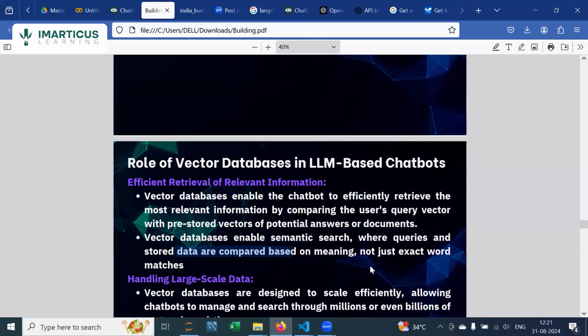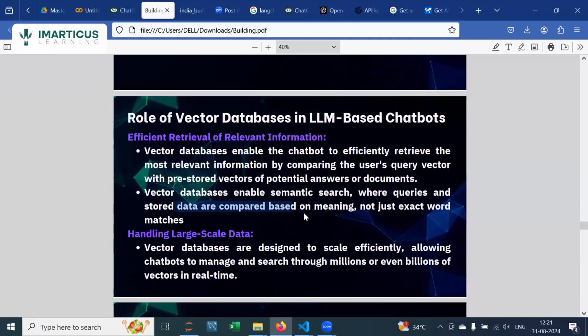All right. Next, vector databases also support handling large scale data. Vector databases are designed to scale efficiently, allowing chatbots to manage and search through millions or even billions of vectors in real time. The amount of data that we are handling over here can be of different data types. And vector databases also facilitate high speed similarity search, and instant responses when it comes to chatbots.